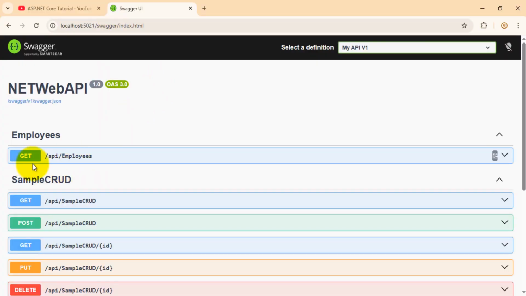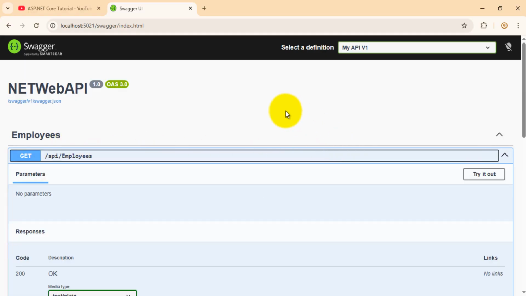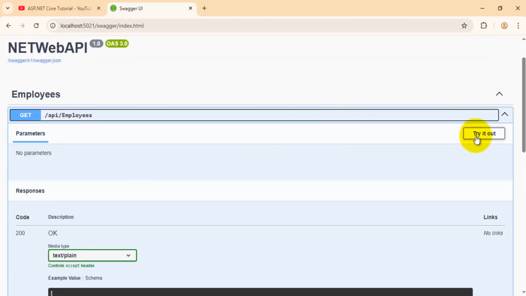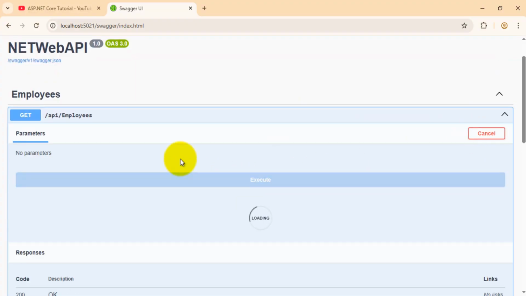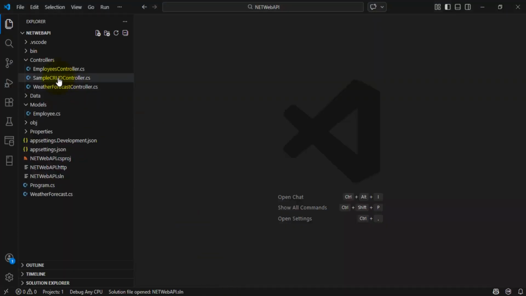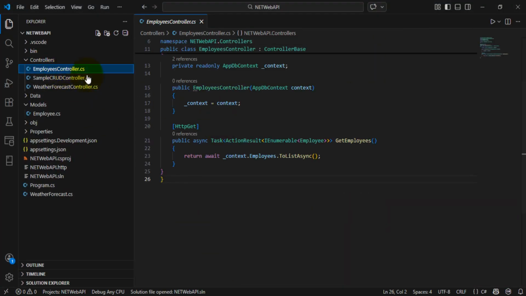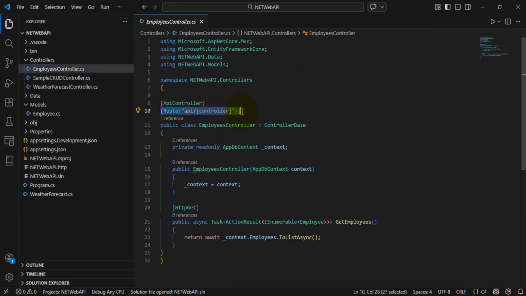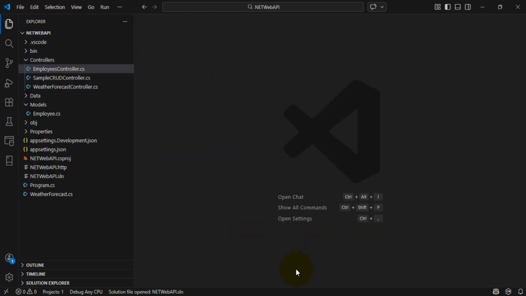So this is, guys, I'm getting the endpoints here. You can see employees, and then the get endpoint is API/employees. So expand that one, click on try it out, and there is one execute. So see here, this is the request URL, http://localhost port number API/employees. So this is the route, because I'm using here, remember, in EmployeesController.cs, the route API/controller. So controller is employees, so it is creating one URL or endpoint based on that.